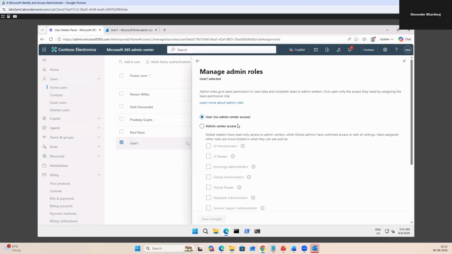Currently, no admin center access. I just click on that one. Now admin center access is there. When we create a user, by default, there is no admin center access.